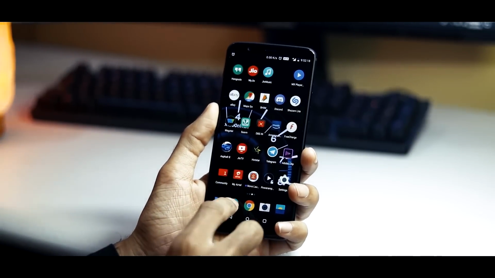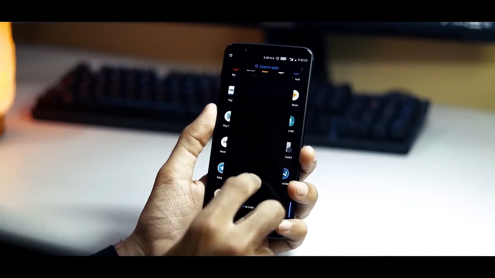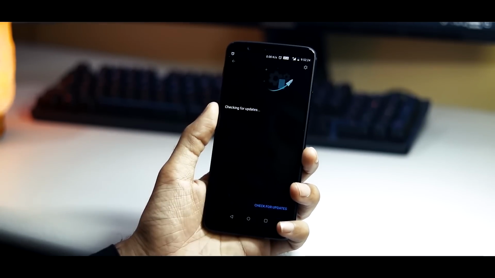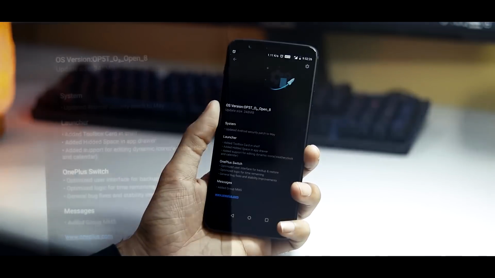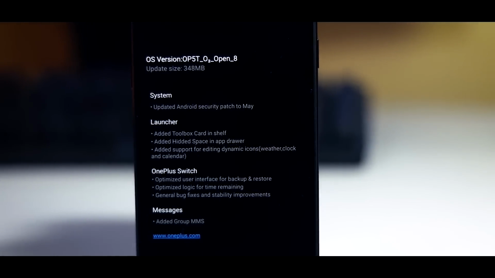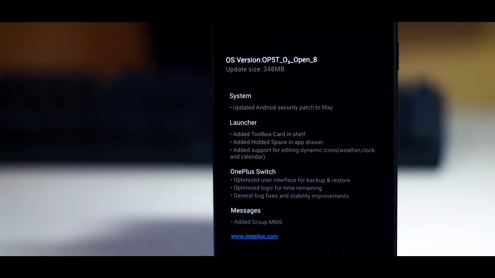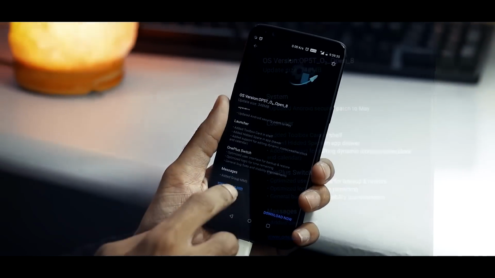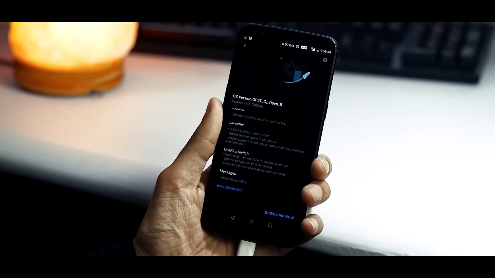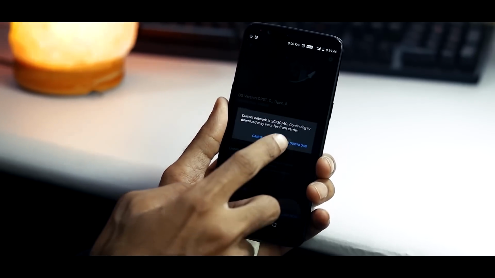An Oxygen OS Open Beta 8 based on Oreo 8.1 has been released for OnePlus 5T today, and the update size is about 348 MB. There are only a few changes included in this ROM for the OnePlus launcher, OnePlus Switch and the Messages app. If you are on Open Beta 7, you can download this 348 MB update via OTA directly. If you are running previous open beta versions or stable ROM, the update size varies.